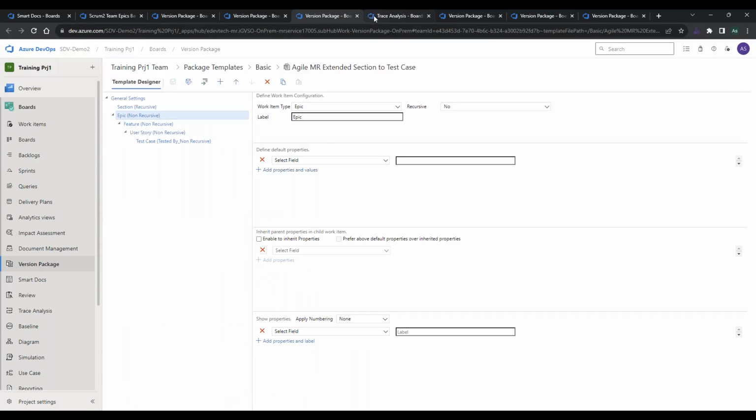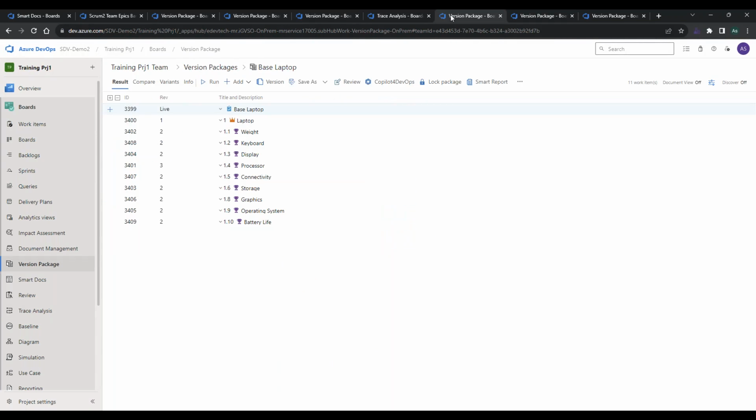The other use case you have is for variant management. So let's take a look at this. I created something called the base laptop. Okay. And there are many interesting use cases of this, but let's say I have a base laptop, which is an Epic. Features are all my different components, and I can go on and on, right? And then what I did was I basically locked it.